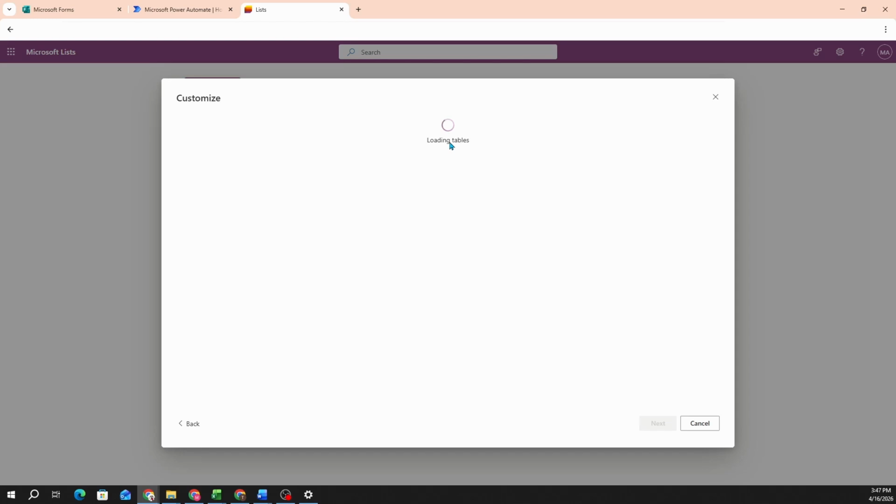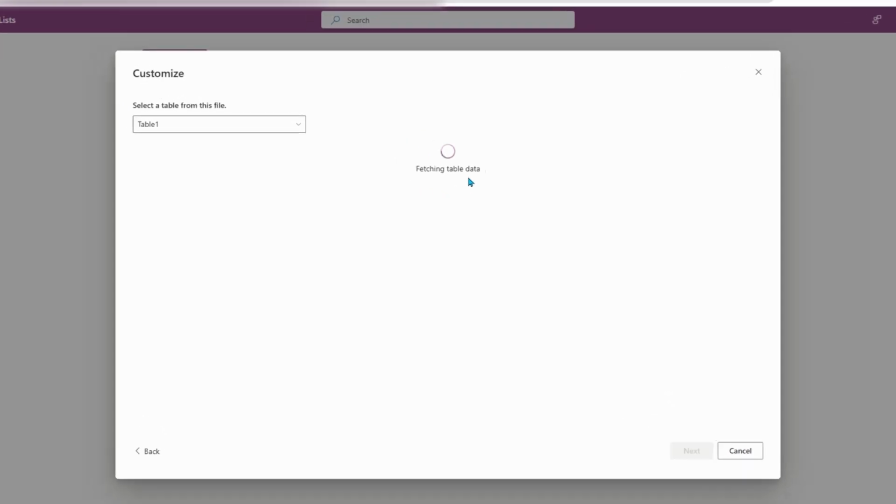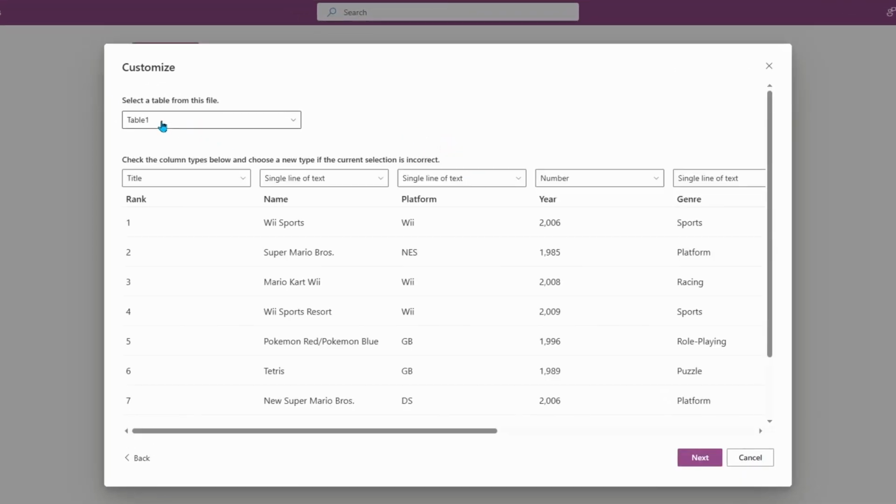and it will look for tables. So you have to make sure that the file you're uploading has the data in a table format instead of regular Excel format. So you can see it has already fetched a table from here and says select a table. Since our file only has one table, we will simply select table 1, and it has also added the column names and guessed the column type as well. So you can go through them.